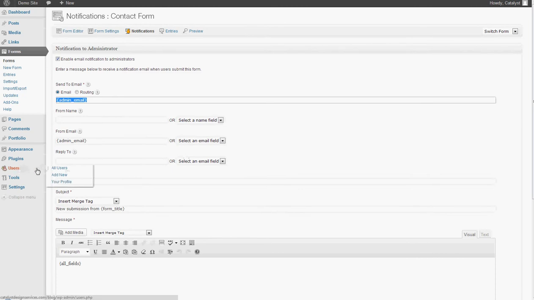And if you want to find out what that is, just go under users and all users and find out who the admin is. But you can totally then manually type in an email address in here instead, and you can separate by comma other emails that need to go here. I'm just doing a quick demo here.